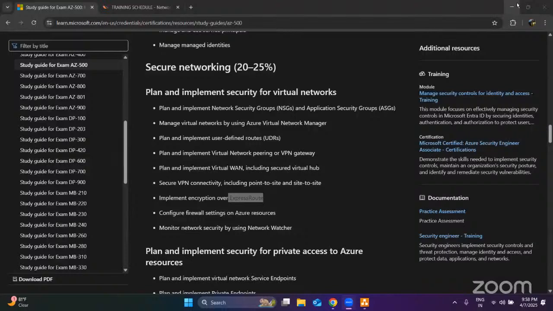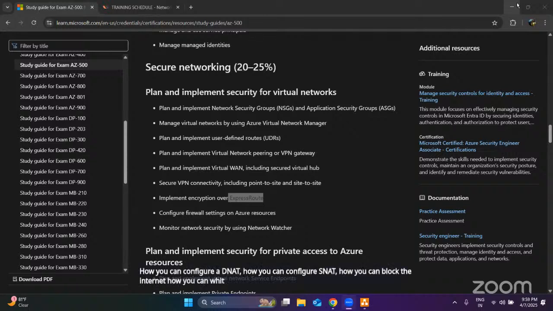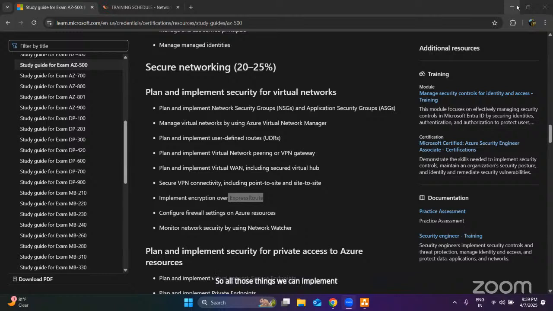Then guys, we'll talk about the firewall. How the firewall rules can be configured, how the firewall can be implemented, right? How you can configure a DNAT, how you can configure SNAT, right? How you can block the internet, how you can whitelist a particular URL from your network, right? So all those things we can implement in the firewall.